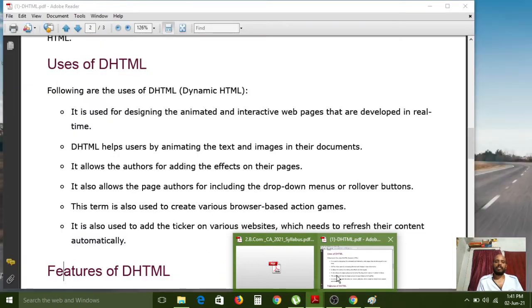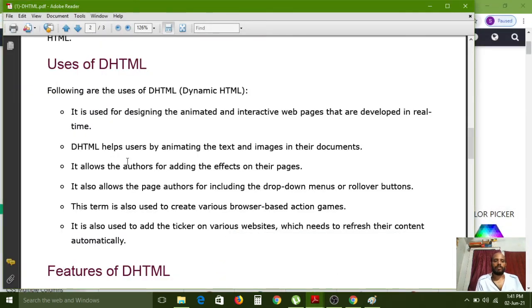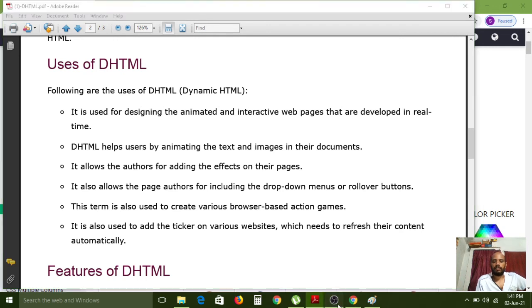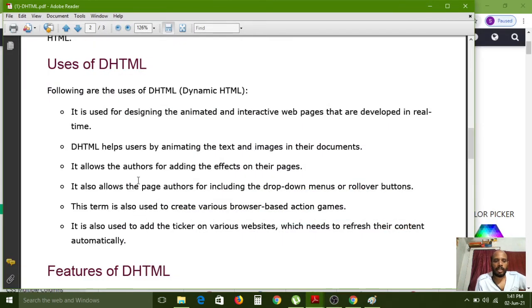So now we have understood about the animations. DHTML helps by using the DHTML concept. We can use animating the text and animating images in our web pages. We can easily integrate with that. It allows the authors to add effects on their pages. So different types of effects we can apply to web pages, and it also allows the page authors to include drop down menus or rollover buttons.